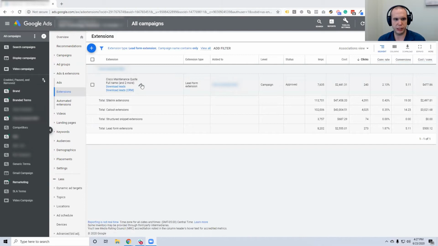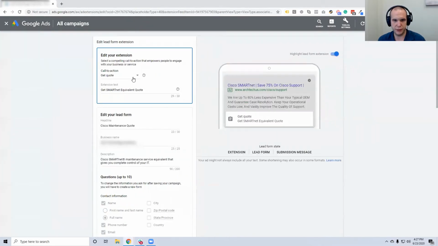The way this works, I'm going to edit the ad so you can see. We're going to have this part blocked out, but essentially what you want to see down here in the white is that it says get quote. So, get SmartNet equivalent quote. Now it's not that sexy in terms of ad copy, but that's because they have some regulatory bodies that govern what they are allowed to claim they can provide quotes for. This is a get SmartNet equivalent quote, and Cisco SmartNet offers their extended maintenance.